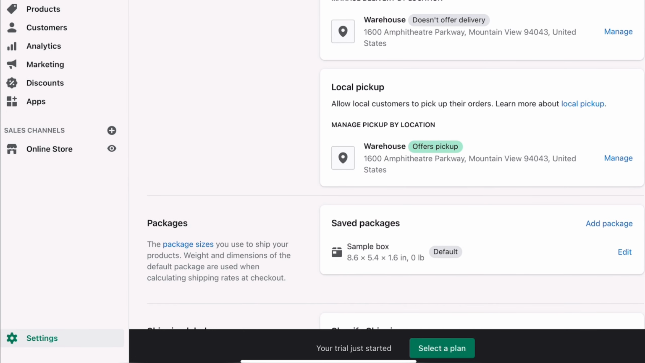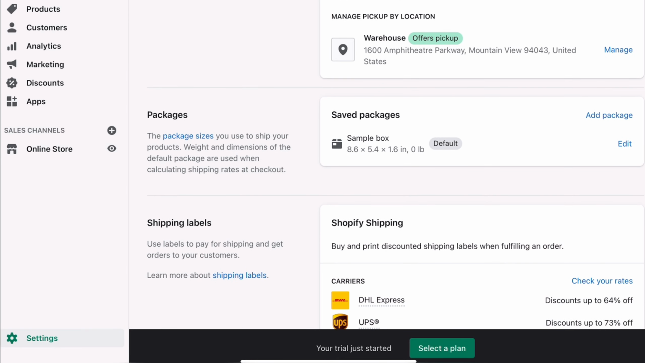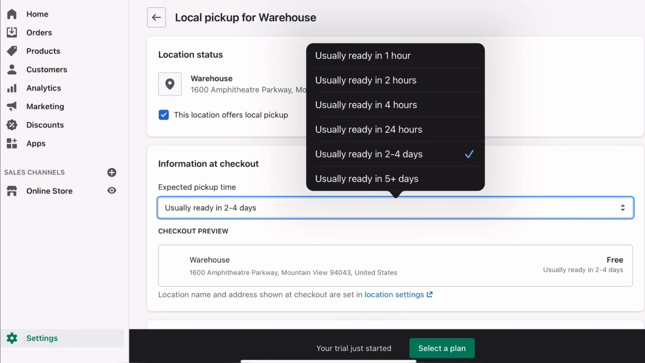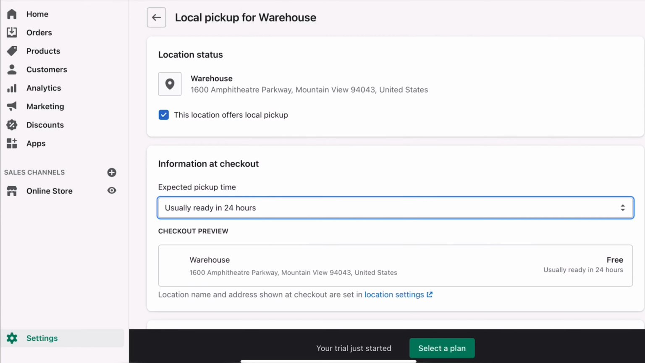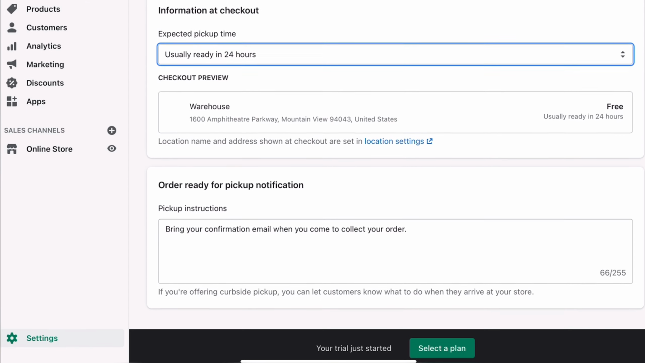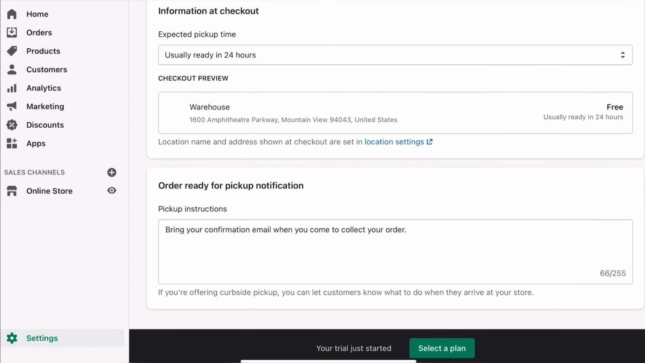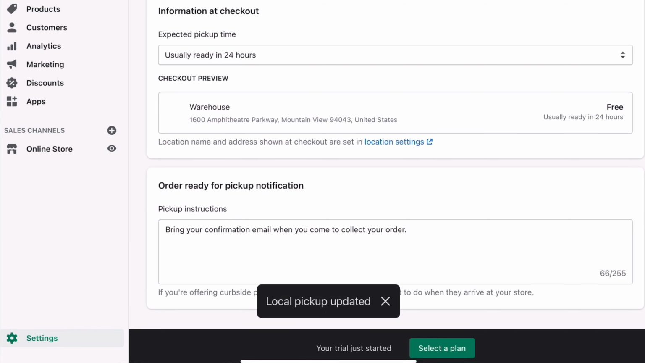Then below that you have local delivery. Are you going to offer local delivery within your state just by itself? It is up to you if you choose to do that, yes or no. Local pickup: if you sell to co-workers, employees, or friends and family around you, you could go to manage. Select where it says this location offers local pickup. Pick the time frame, usually within 24 hours, whatever you choose. Then you can decide what instructions you want to put here for the notification, and go ahead and hit save.